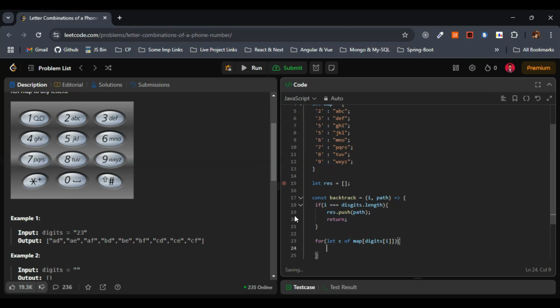Within this, we have to recursively call the function to build the further combinations. We need all the combinations, right? We saw that one example. We need all the combinations.